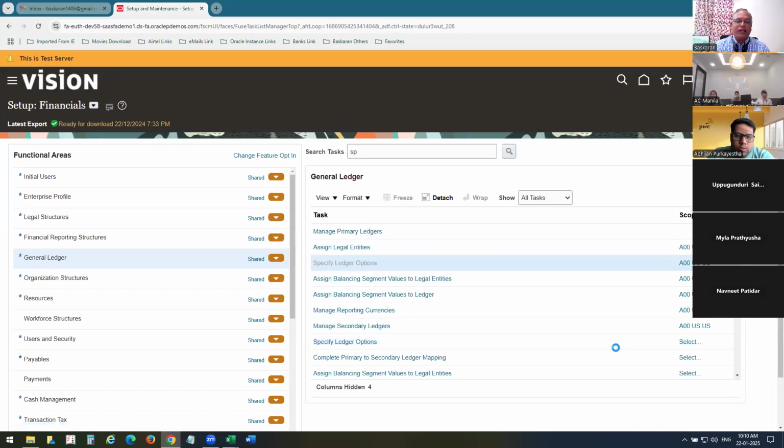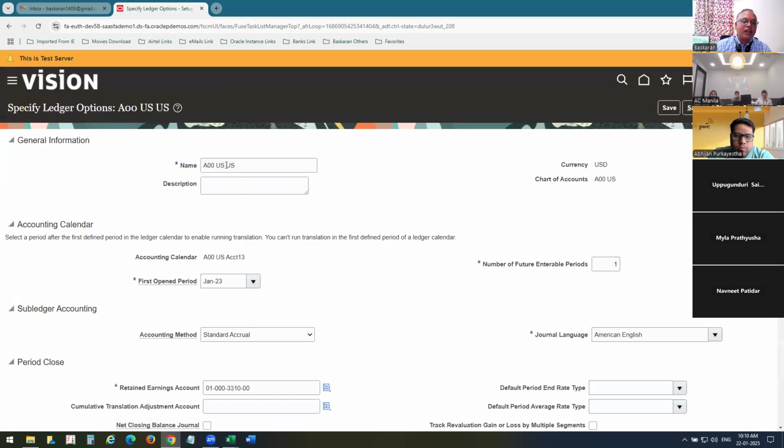The scope must be our primary ledger. After upload, ledger name can be changed. Is it clear? Ledger name can be changed. Calendar name can be changed. Code cannot be changed. Is it clear? Code for technical, name for the functional.